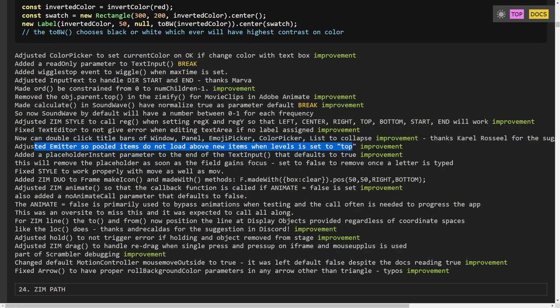And if they were pooling and redoing, then depending on your level setting, it may have not been what you wanted. That was a glitch. Added placeholder instant parameter to the end of text input that defaults to true.